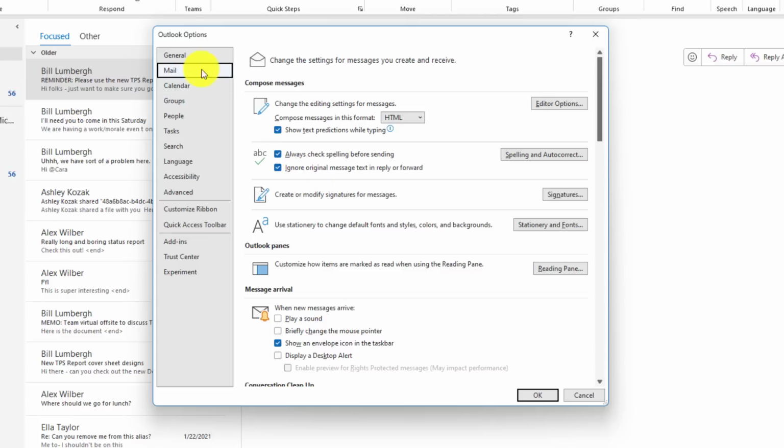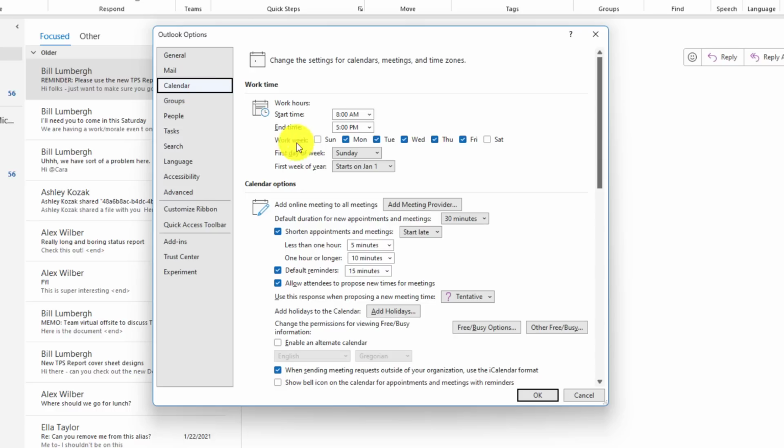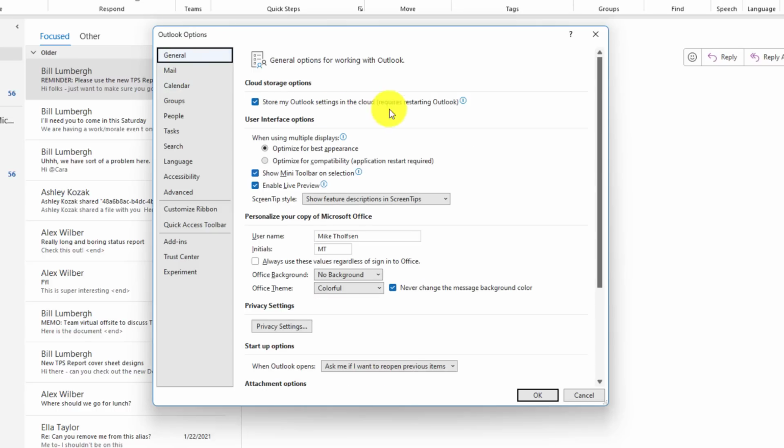If you have other customizations that you've added here, maybe under Calendar, you say always shorten appointments and meetings less than 1 hour or 1 hour longer, started a little bit later, those types of settings will now roam in the cloud. So when I have a new desktop and a new client, I'm bringing up a new machine, all my settings will already be set.